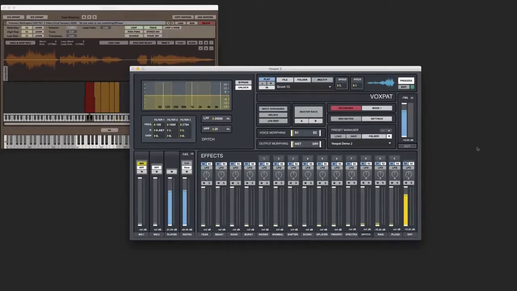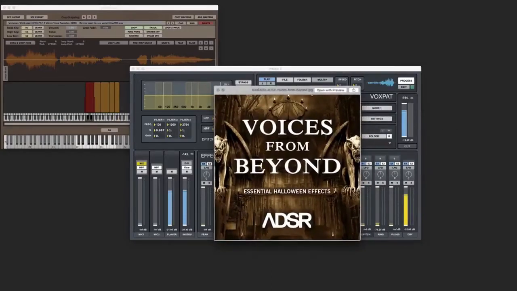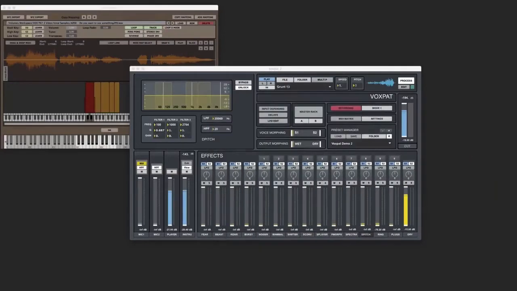Now, the samples that we're using are actually from Voices from Beyond. This is a product that we made last Halloween, and it's a series of male and female characters doing a bunch of scary lines of dialogue. So we're going to use that as the basis of this example. Moving on, let's take a look at the basic effects section. There are 4 pre-designed effects, and that is fear, beast, roar, and burst.